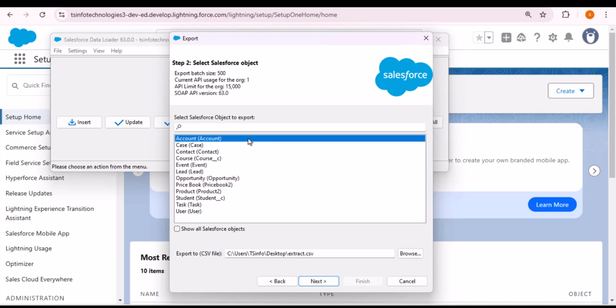Now we have selected the account object and also the file location. After exporting, all the account records will be stored in this extract.csv file on the desktop. Now here I am clicking on next.